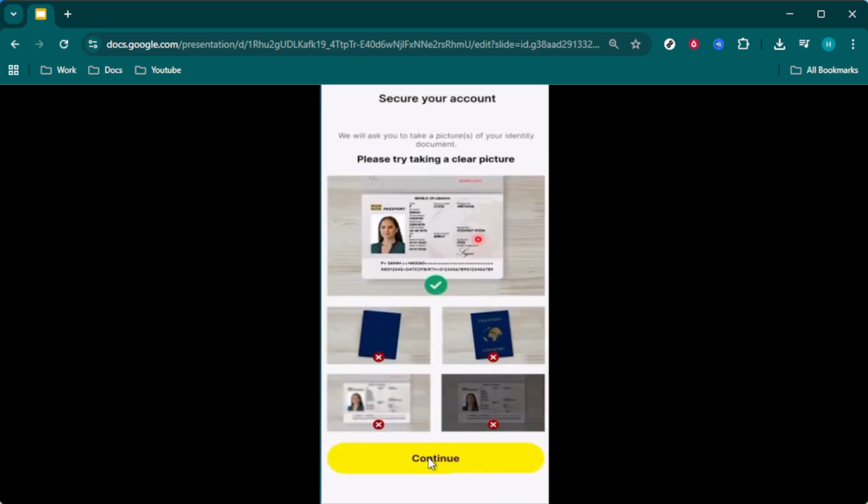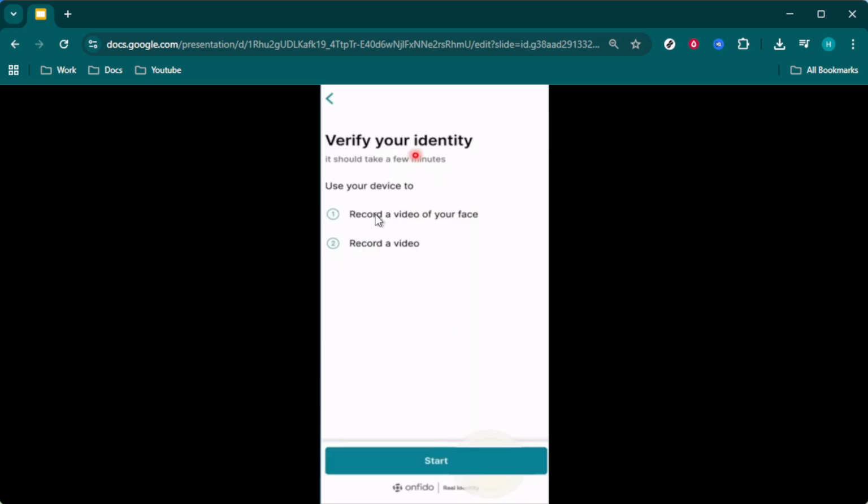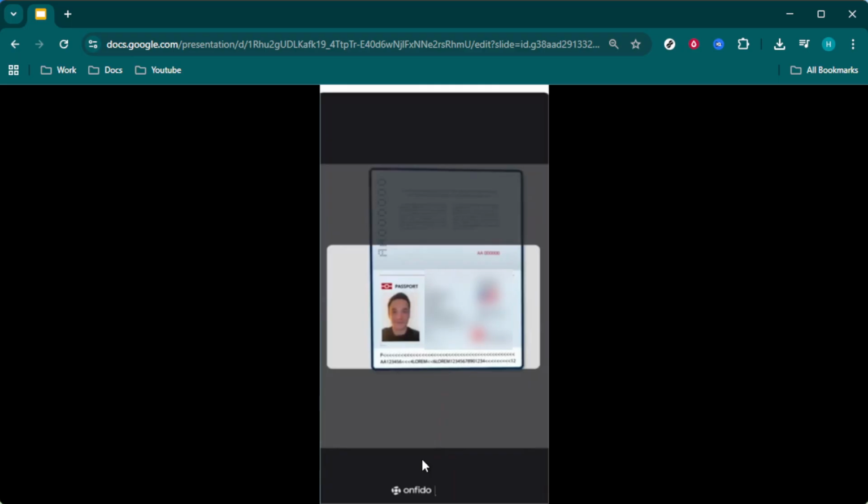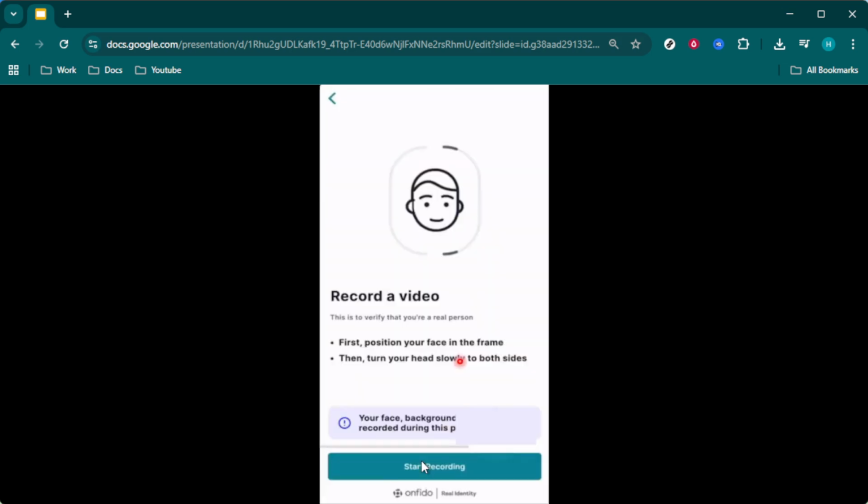Then, initiate the identity verification process by clicking on Start. This step might include confirming your identity through different methods that ensure it's you making the transaction. After successfully verifying your identity, click on Done. This signifies that you have completed this important step, officially linking your verified status with your account.